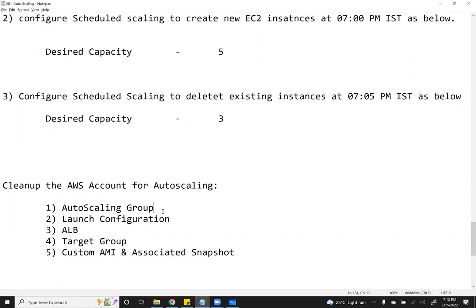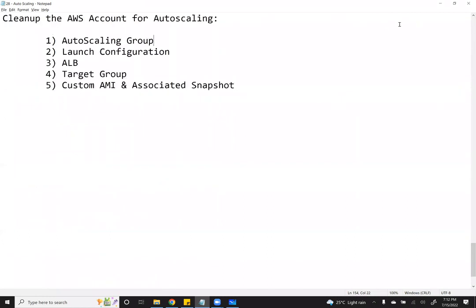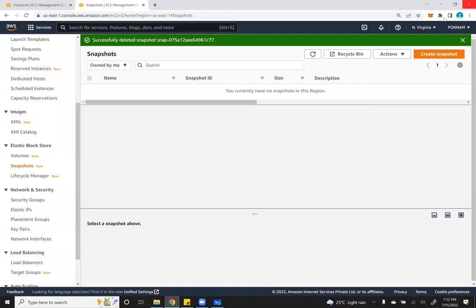Okay, right. So this is about auto scaling, manual scaling, and scheduled scaling. Are you guys clear on the auto scaling part, or any questions? Okay, so if you guys are clear, let us stop the session.